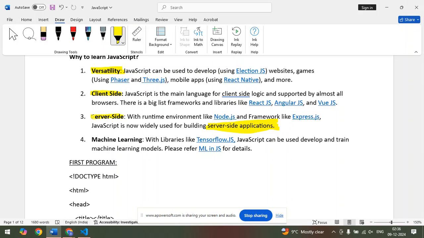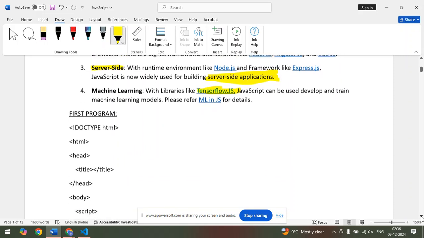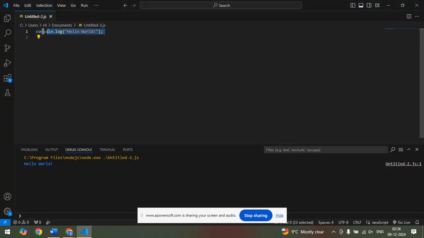So next we have machine learning. With libraries like TensorFlow.js, JavaScript can be used to develop and train machine learning models. So let's see the first program in our JavaScript. So this is our first program. So let me compile it in my compiler and let me explain it to you guys, okay?